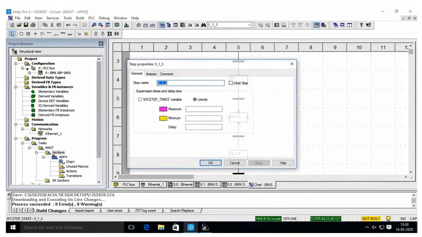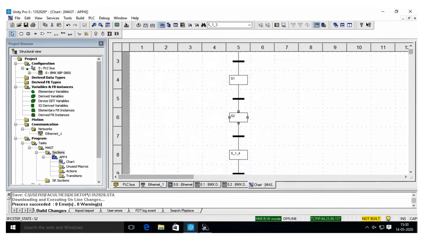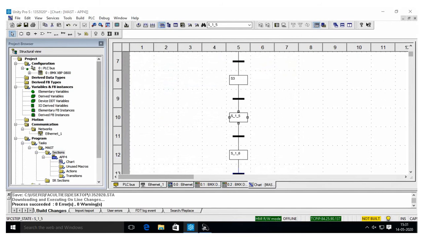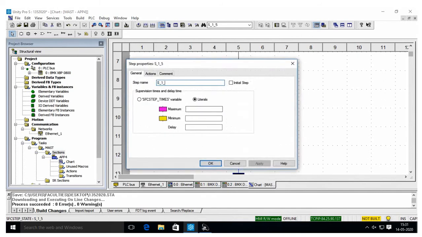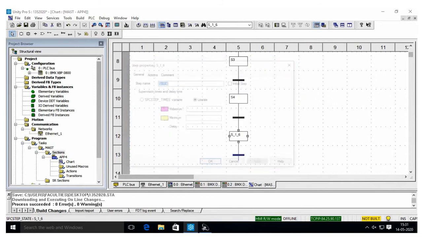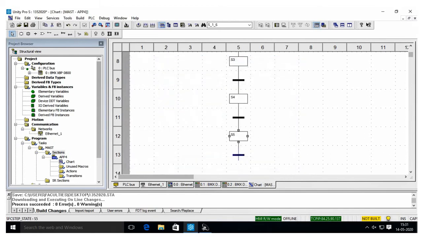Later it is S2. Give OK. Third one is S3. Next is S4. Giving OK. Next is S5. So first I'll do with these 5 steps. Later I will add one more step. So I'm giving S5. Okay.